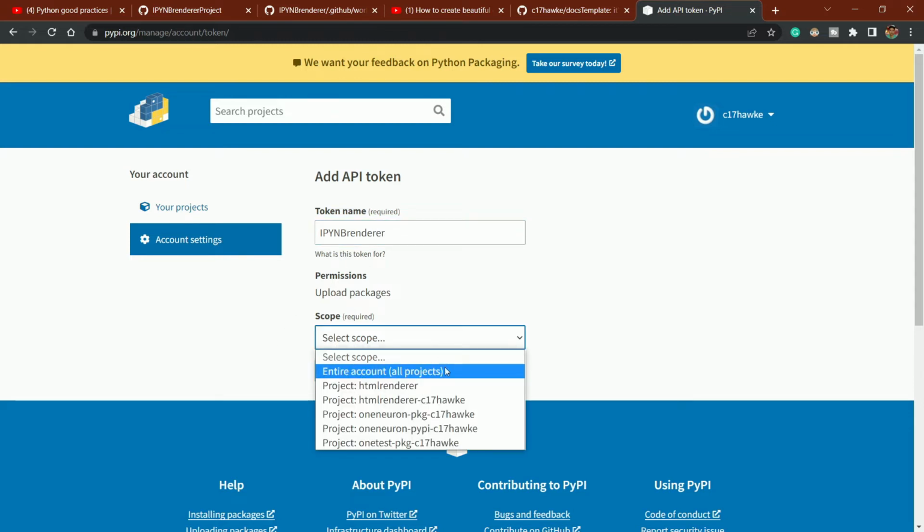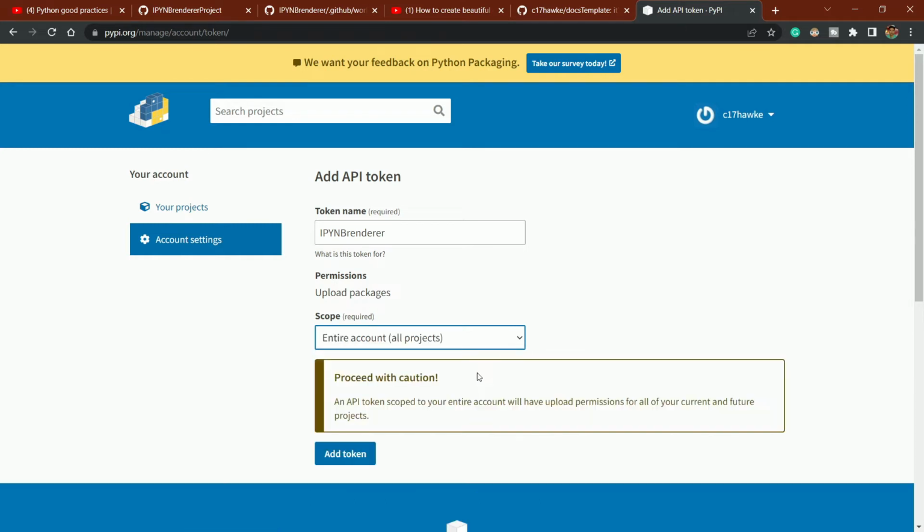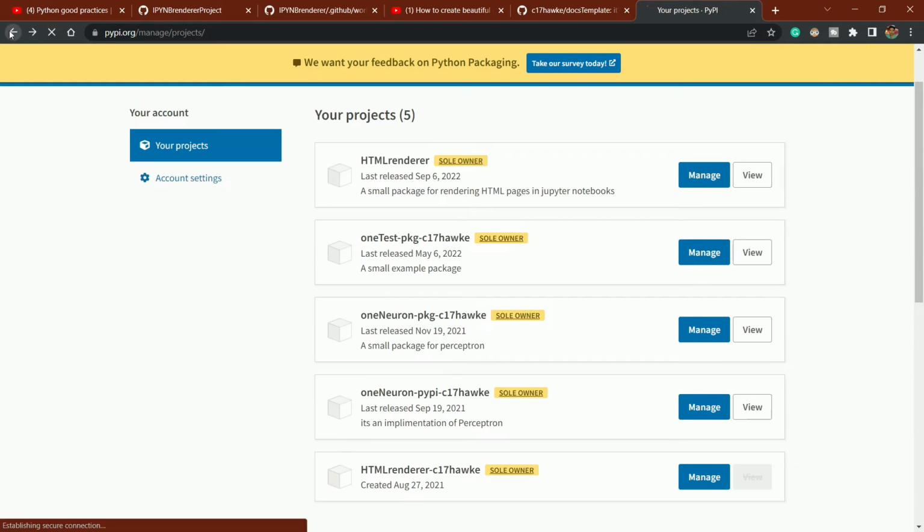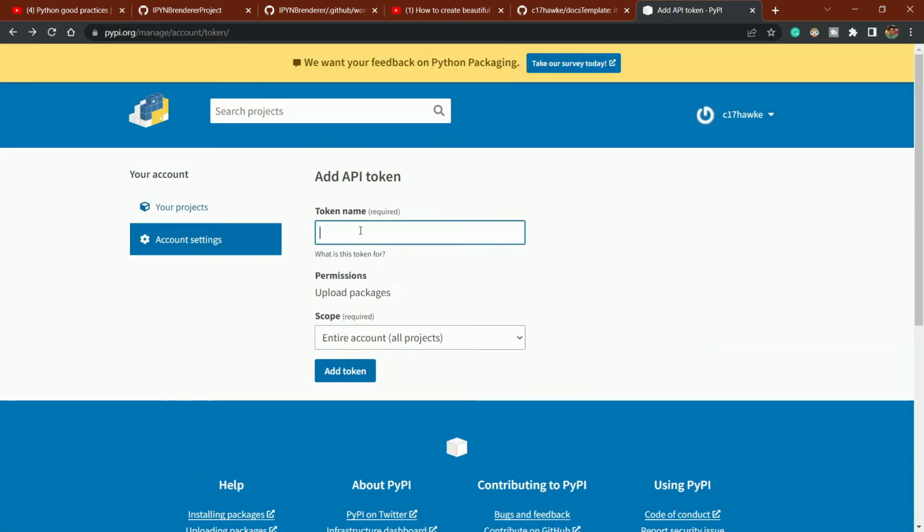If I want to select a scope, I can select all the projects, or I can select any one of these accounts. But I have to select all projects because right now I do not have any specific one. This project is also actually not there yet. You can also check your other previous projects.